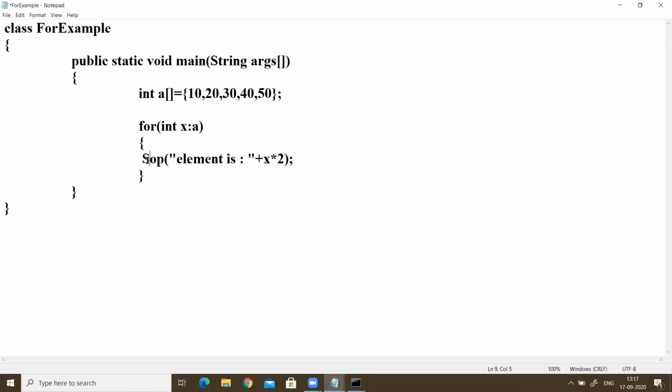But here System.out.println. This is the array, with values 10, 20, 30, 40, 50. Then each value from this array will come into x. Then we are performing some logic on that x. That means all these elements will continue. Now we can save this again.